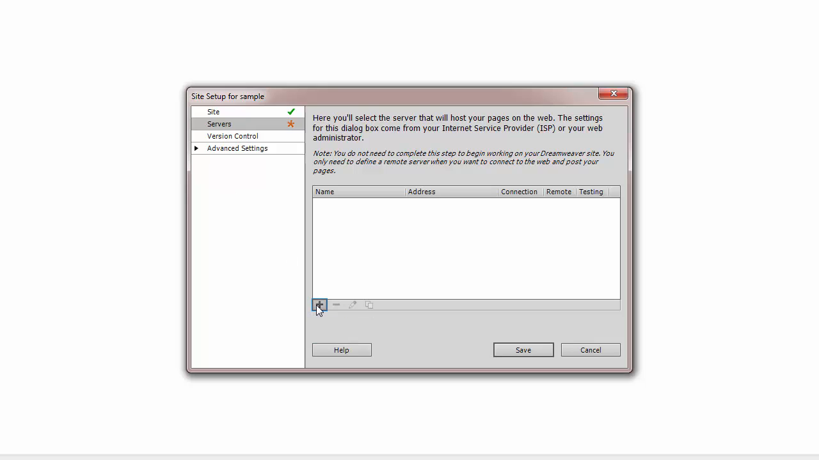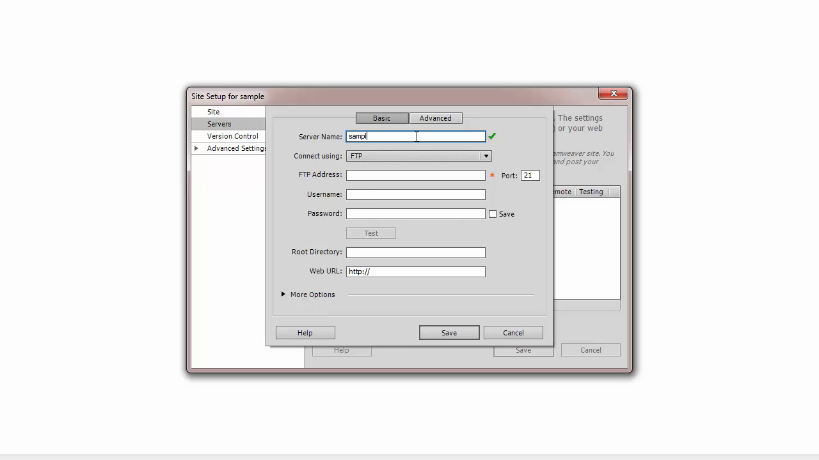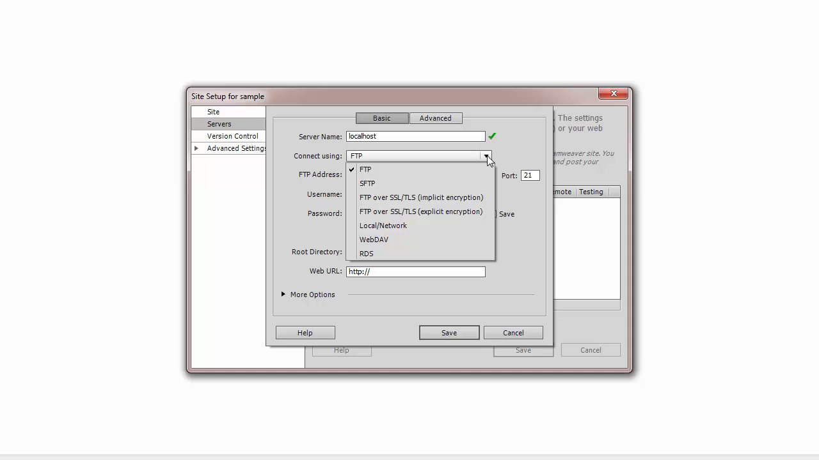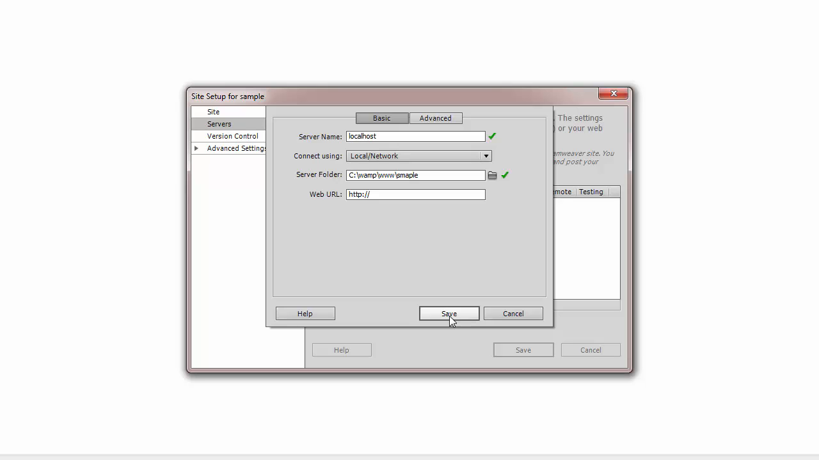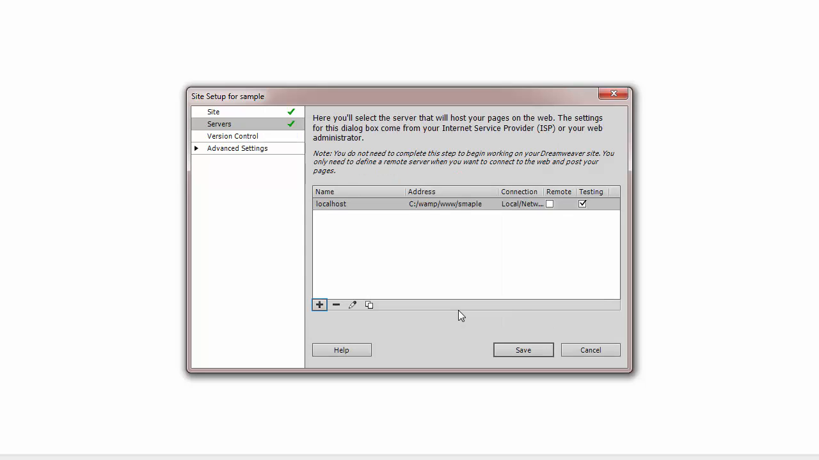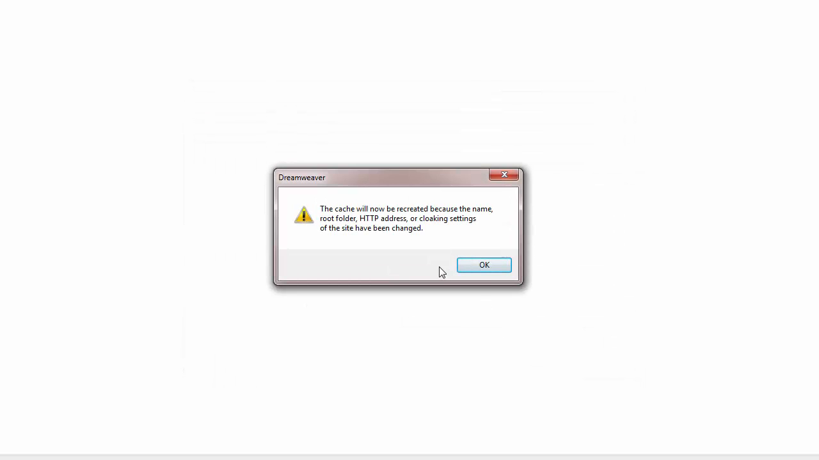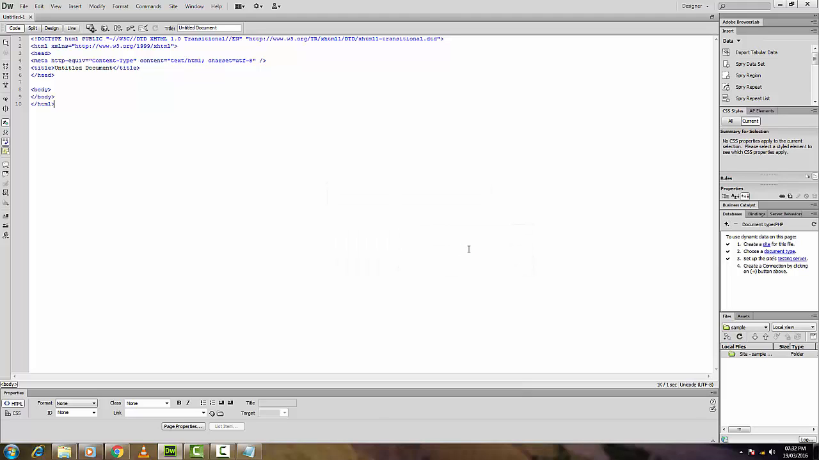So we add one in here. We say sample. Maybe we'll say localhost. Local network. So folder will be this sample folder. So select it and we click on save. Okay, so in here we'll say localhost save. We click on save the cache. Yeah, just simply click on OK. That's it. So now as you can see the tick mark, it's ticked in testing server.